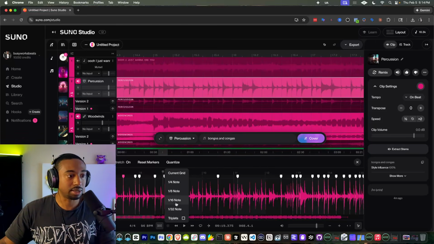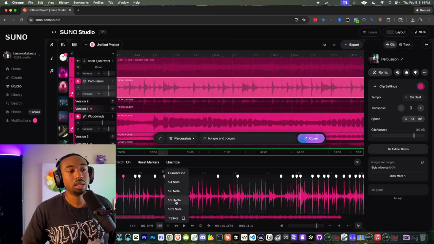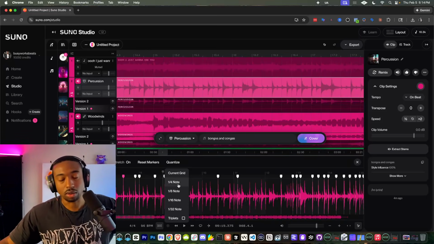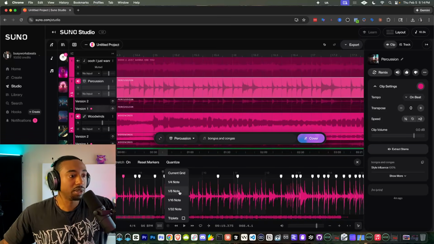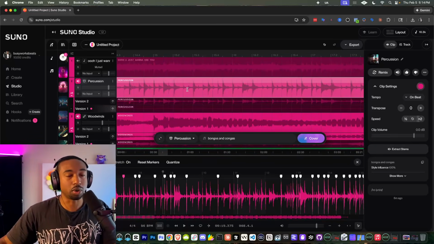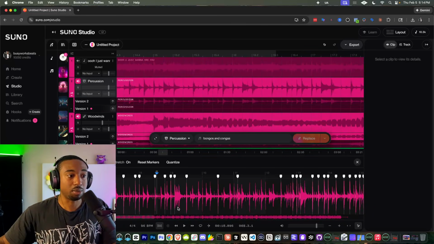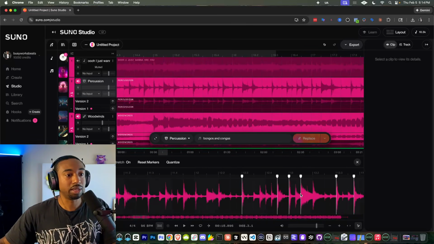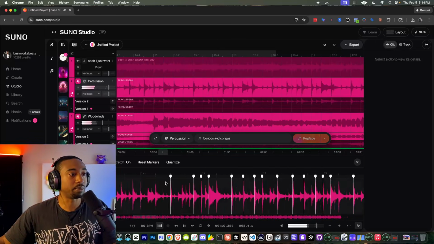So let's hit quantize and let's use a really microscopic increment first. I know the default, you guys are probably going to click on a quarter note. That's probably not where you want to start. What I recommend you guys do is go to 1/32 note first, especially for more human performances, or AI performances. What this is going to do is just microscopically nudge stuff. It's not going to be super aggressive.